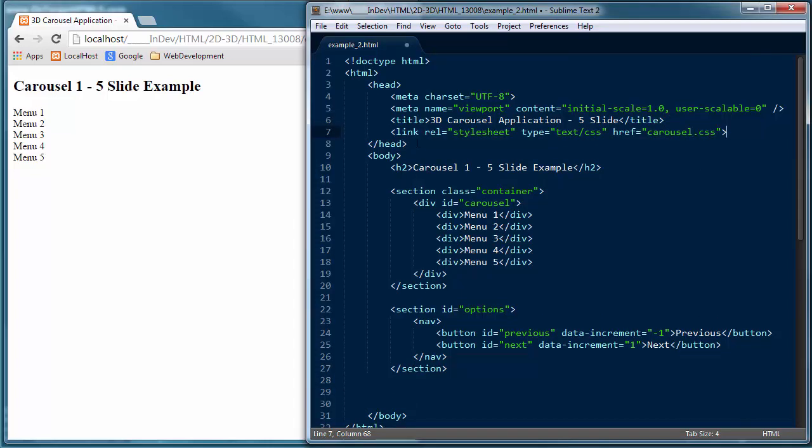You'll notice I've added a link given a relationship of stylesheet. The type is text/css. And then I've got an href of carousel.css, which is going to be the CSS file in the same directory as my example_2.html. So I'm going to go ahead and save all those changes and refresh my browser window. You can see now our buttons are on the stage, or in our browser, I should say. And we've got the link that we've added for our carousel CSS file.